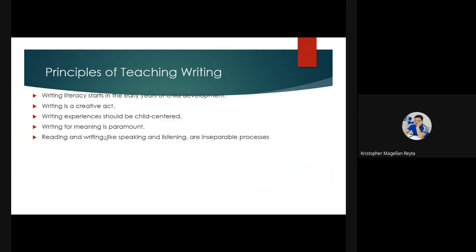Next is writing for meaning is paramount. Okay, this is very important. The purpose of writing. Why do we write? Okay, what to write about and why do we write it? So that's very important. Okay, reading and writing, like speaking and listening, are inseparable processes.